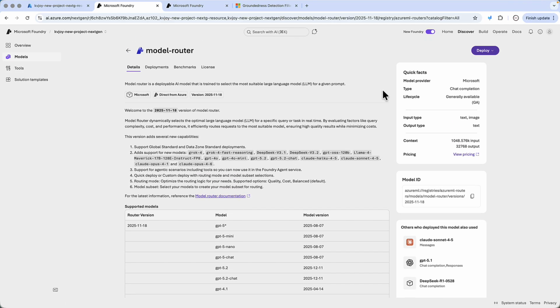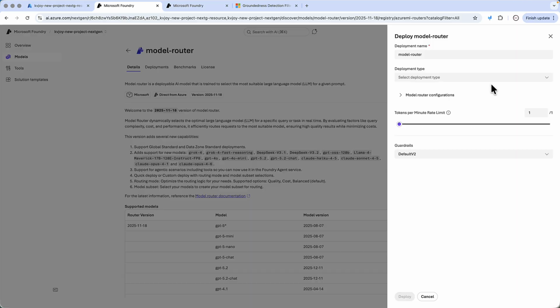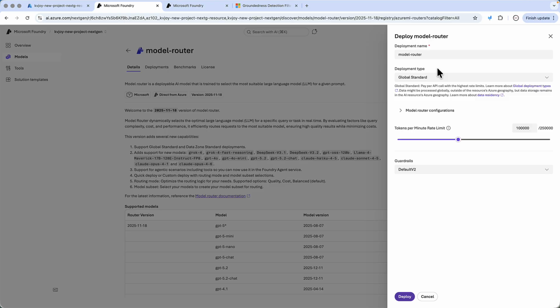But now the question comes, how do you utilize it? The best way, I would say, is to go to deploy and choose custom settings. When you choose custom settings, you will see whatever deployment name you want to give, and you get something like global standard, data zone standard. We just choose the standard.